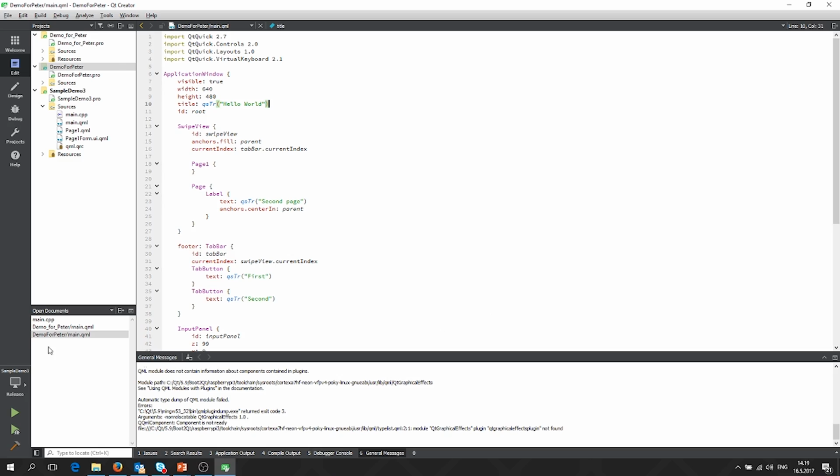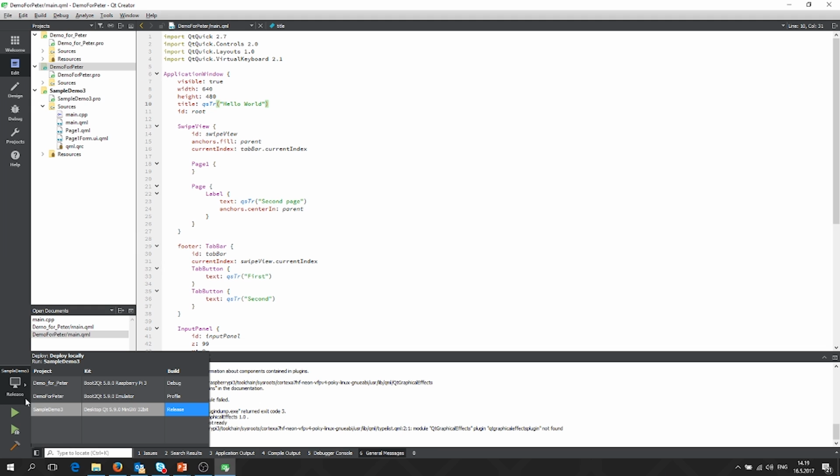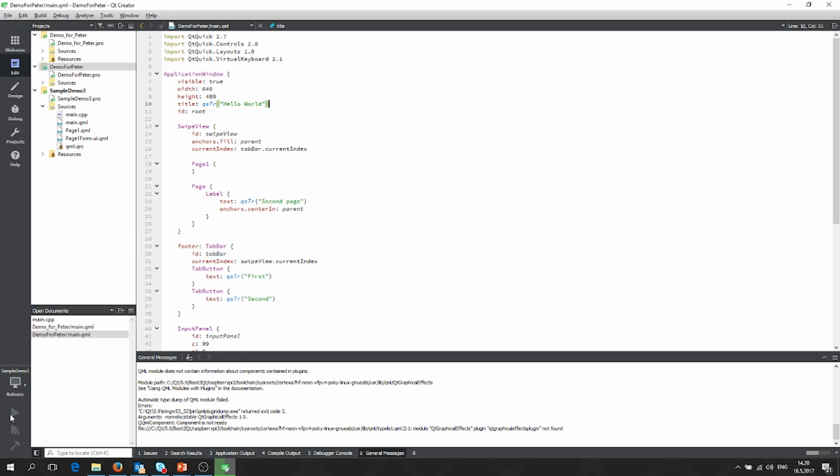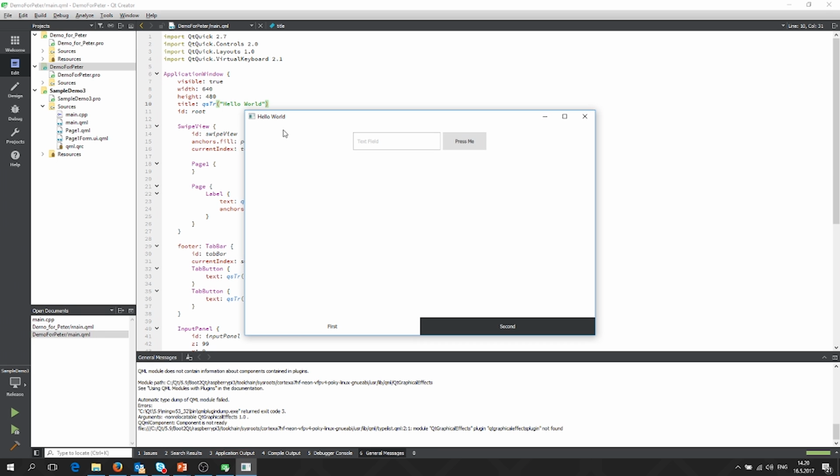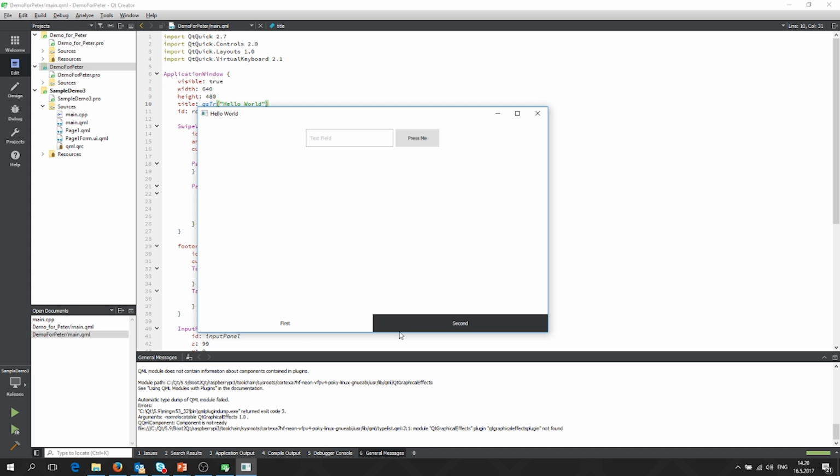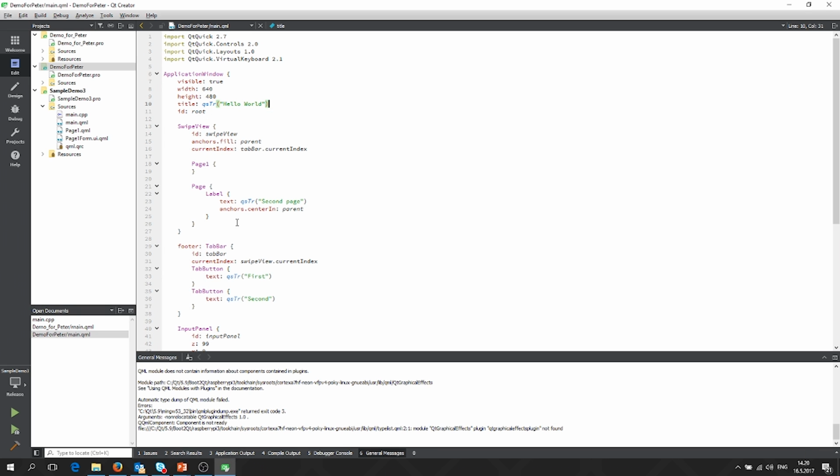So first, we will try to run the application in the desktop environment. We have set it to release and we can run it. It compiles the application and we can see it here on the screen. So this is what the very simple, basic default template application looks like. It runs just fine, so let's close it.